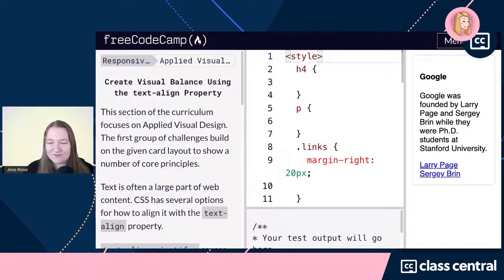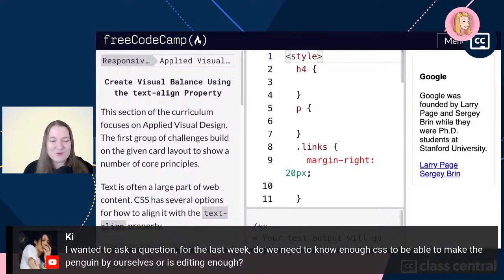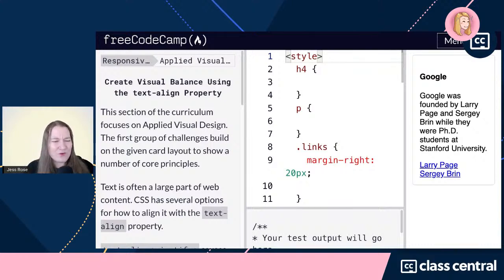Oh, Kai is asking such a good question about last week. Do we need to know enough CSS to be able to make the whole penguin by ourselves or just edit? Just the editing is just fine. If you wanted to play around and be like, whoa, how did they make that penguin? You could probably do something similar with a little bit of copying and pasting, but you don't have to. Just to be able to edit it, just to be able to mess with it, feels good enough to me. That penguin's intimidating, right? There's a bunch of things going on that we didn't explicitly study. So it feels really big. It feels really scary. But as long as you can mess with that penguin and make its day a little bit weird, that's all I'm really looking for. I hope that's reassuring.